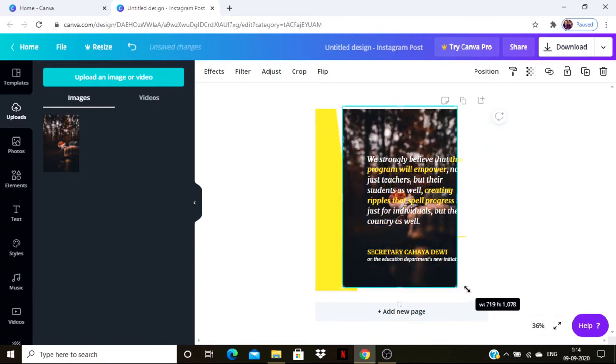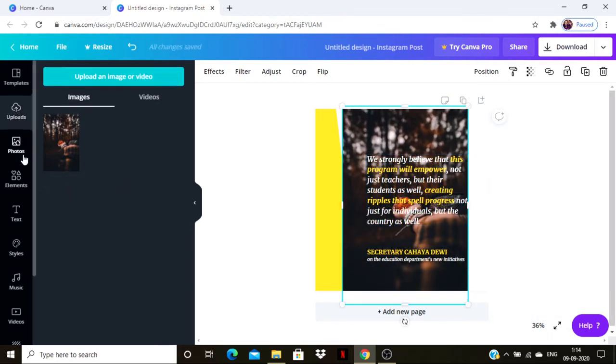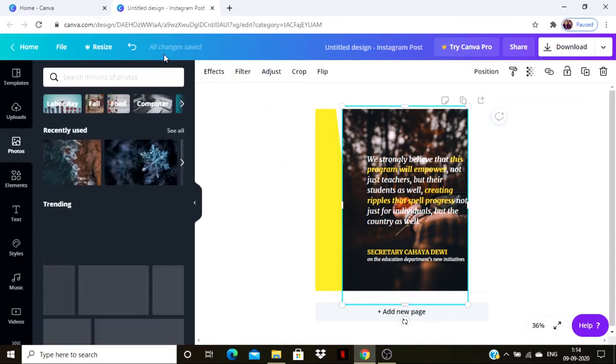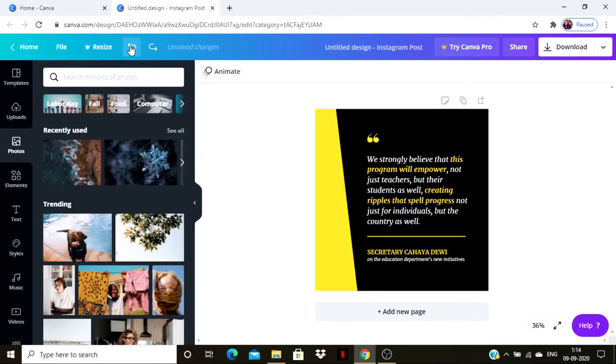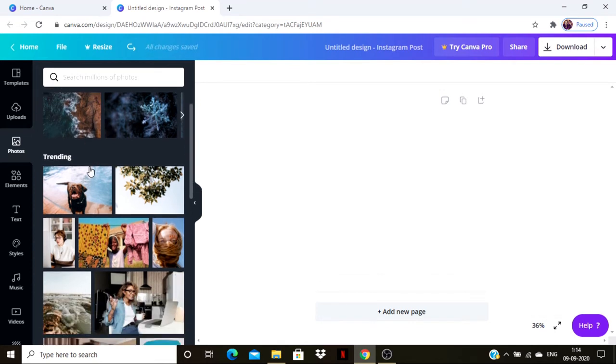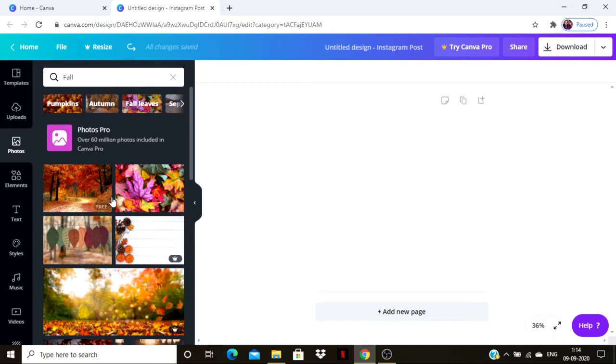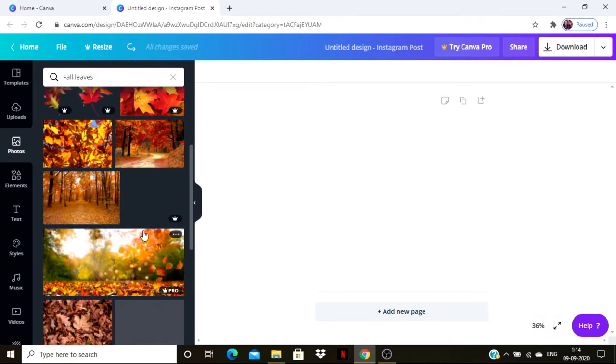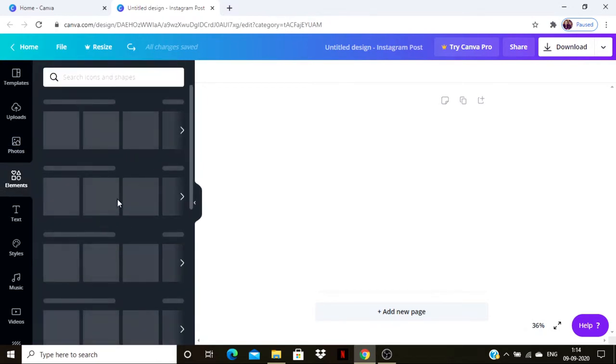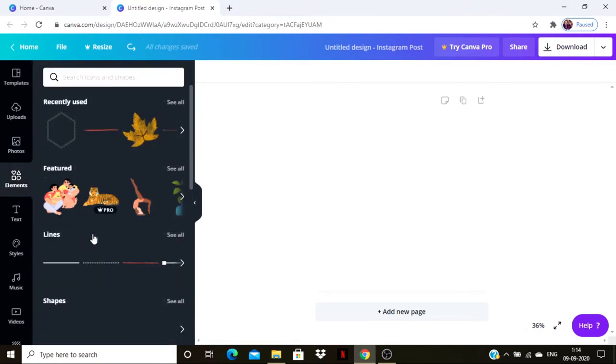The next section here is the photos. Canva has millions of photos that you can use for your designs. You can search for anything specifically if you want to. You can use all of these different types of elements to enhance the beauty of your design, which makes it look more professional. So do not underestimate this section, guys. It's a stunner.